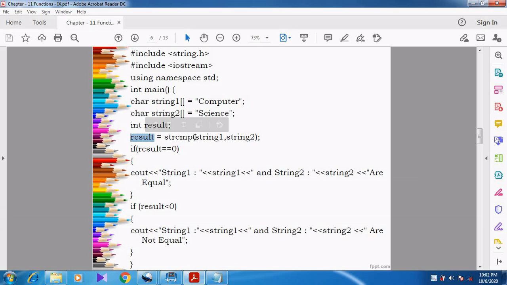Both the strings are compared, and then the result should be stored in the variable result. Then if result is equal to 0, we are going for the if condition. So if result is equal to 0, then what will happen? If result is equal to 0, then from that we can understand that both the strings are equal.